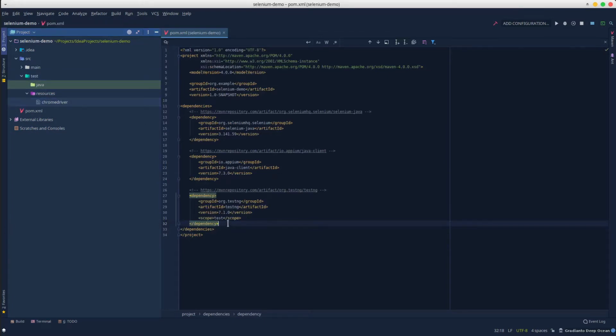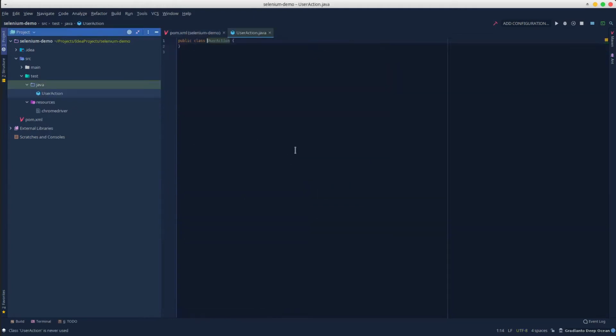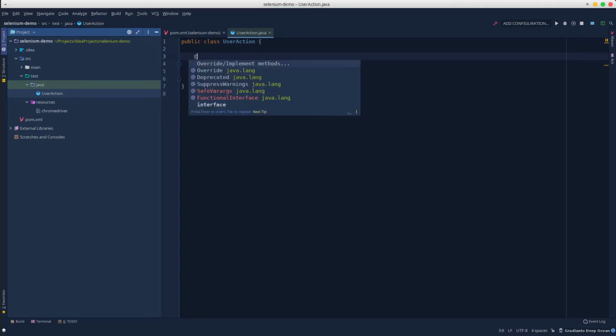Great, it's time to write the first test. To do that, right click on the Java package, new, create a new class called user action. The first test implies accessing an e-commerce website and create an account. Don't forget to put the test annotation provided by TestNG.